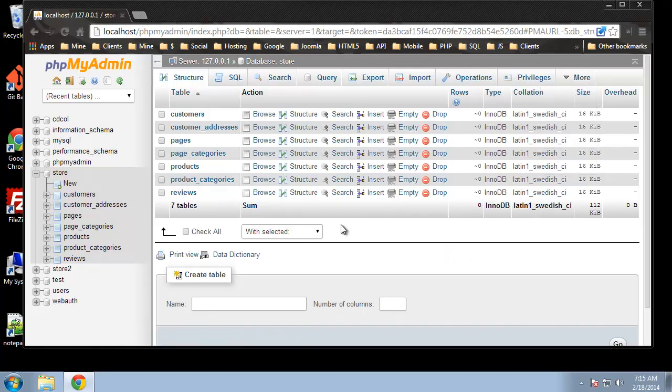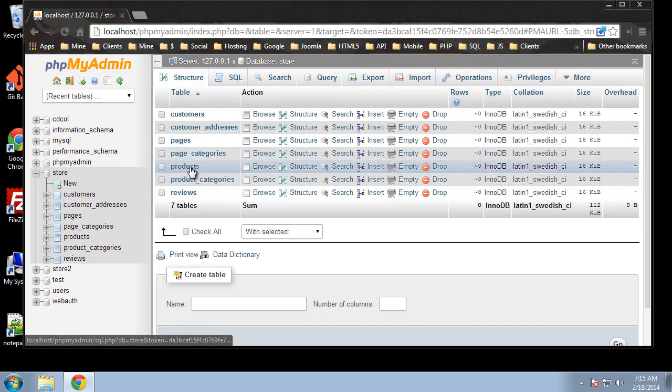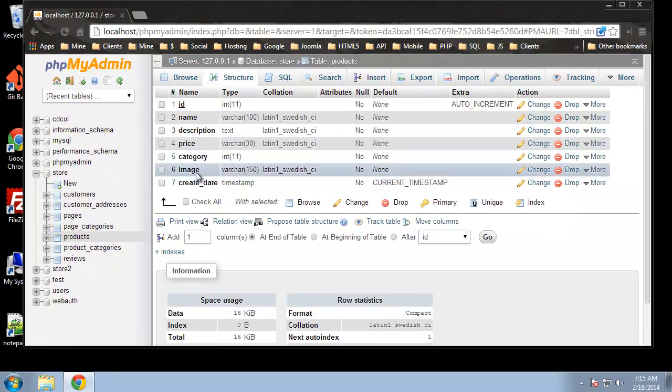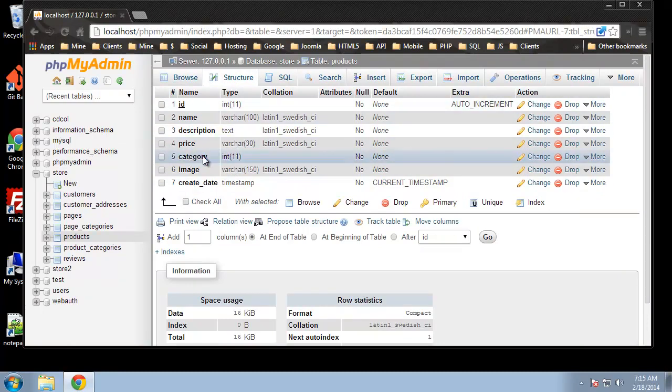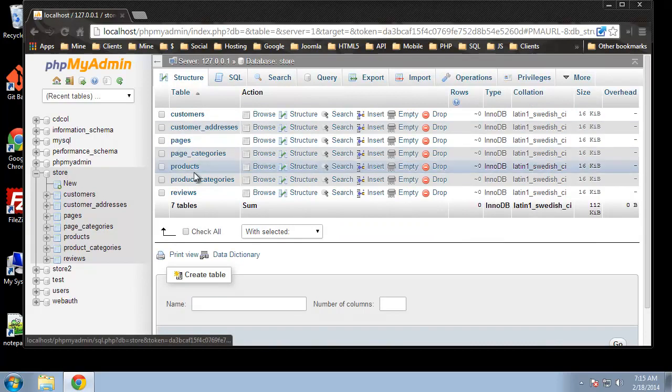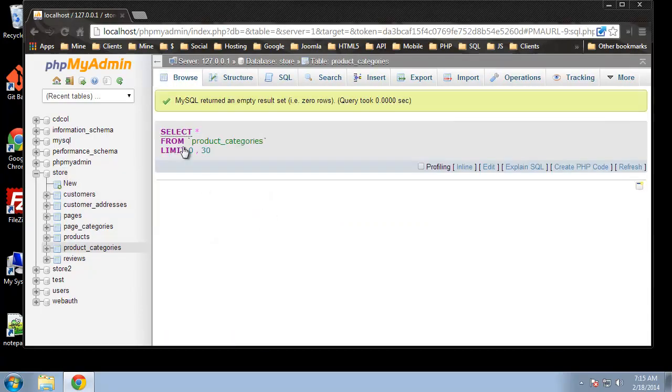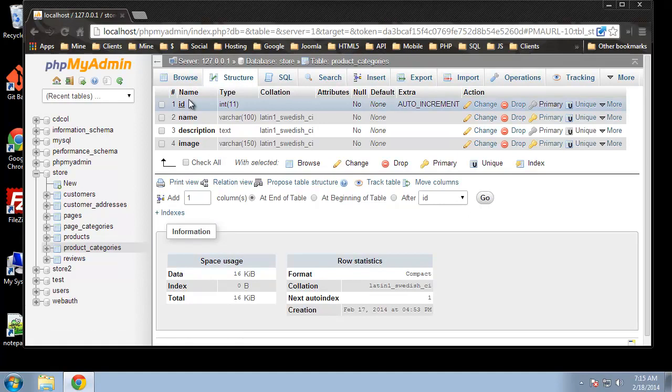So I briefly explained this in past sections, but let's take the products and product categories tables. Inside of products, in our structure, we have a field called category, and this is going to be a foreign key that's going to be linked and have a relationship with the ID field in the product categories table. Okay, so this category is going to have a relationship with this ID field in the product categories table.